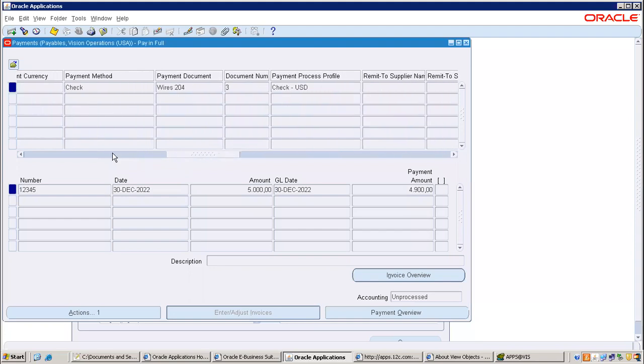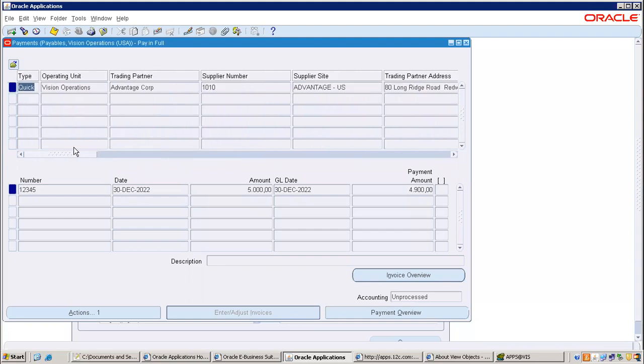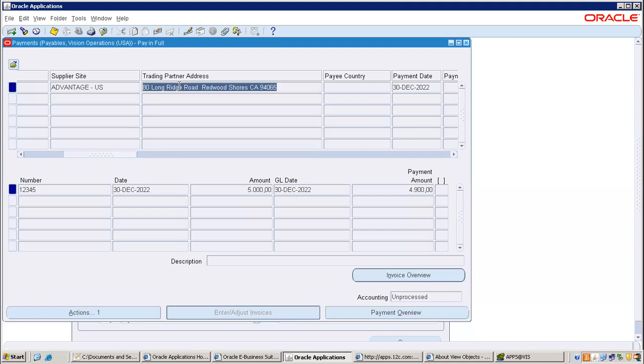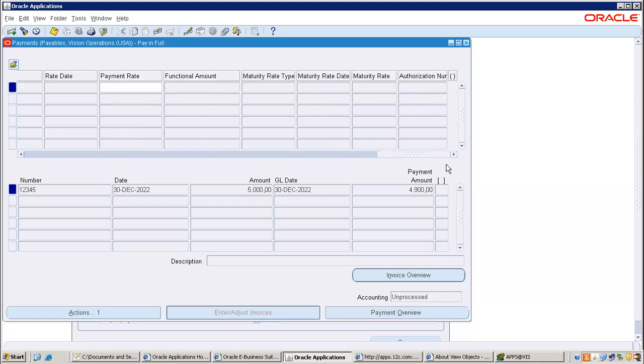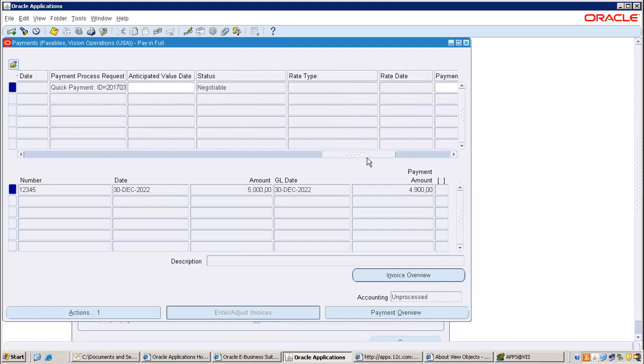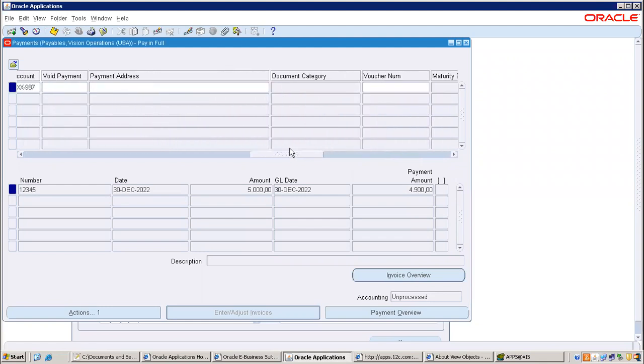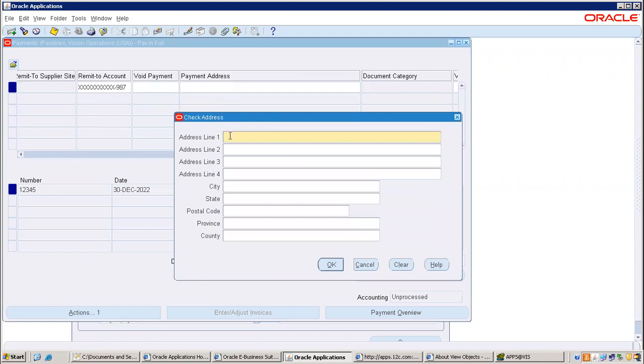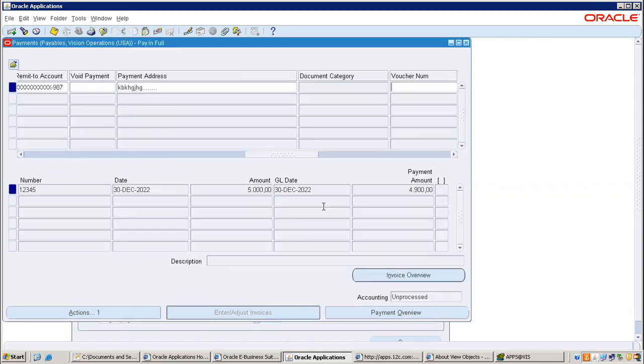Partner address. Where is that? This one? Is that correct? It seems this one. Yes, address line 1 is actually mandatory. That's why it is giving the error; you can enter anything simply. Now it will allow you.